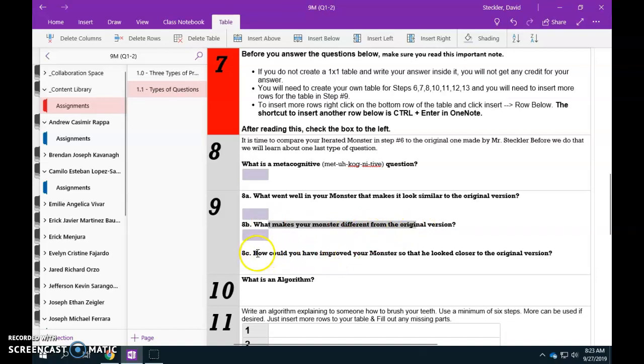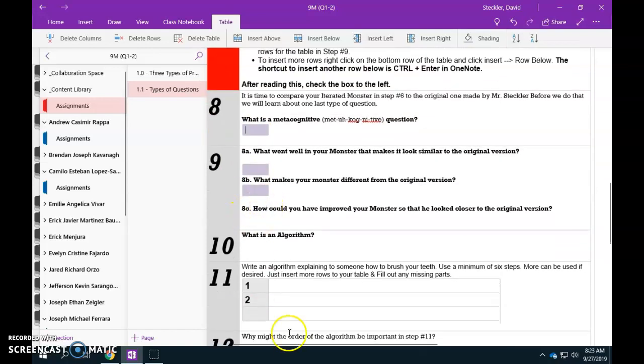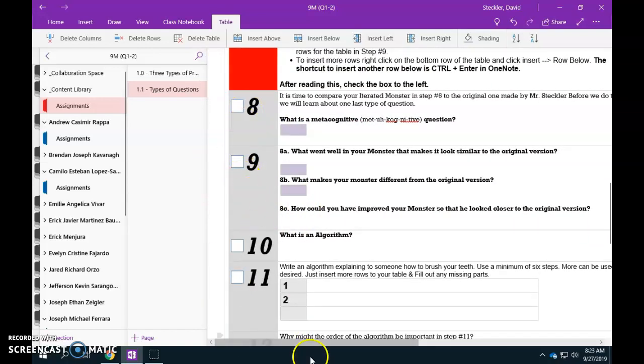And then finally, we have a question over here saying, how could you have improved your monster? So we looked closer to the original version. So then physically telling me what changes you would have made. I would have blank, blank, blank, blank. So make sure you give me at least full sentences for these answers, as many details as you possibly can. You have your definition for 8, and of course, check off your boxes when you finish.